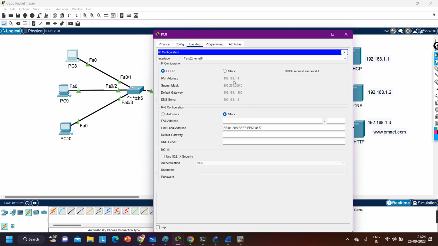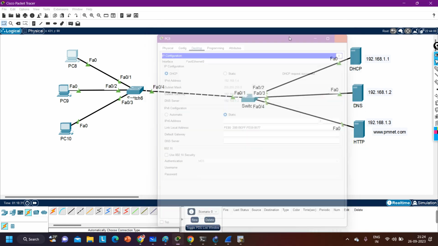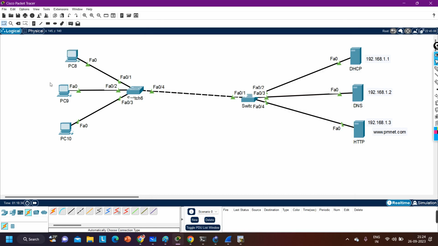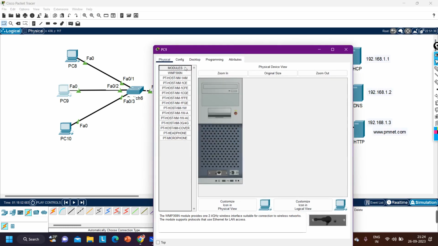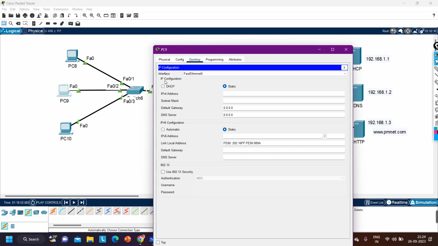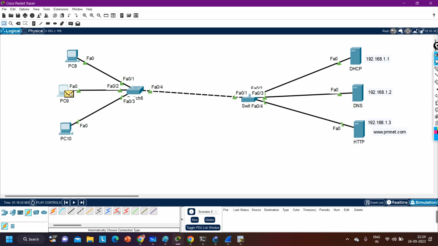The IP address of this machine is 192.168.1.4. Before assigning the IP address on this machine from DHCP, I am going to discuss the messages of DHCP here. For that, let me open simulation mode, and now I am going to click on the DHCP section.